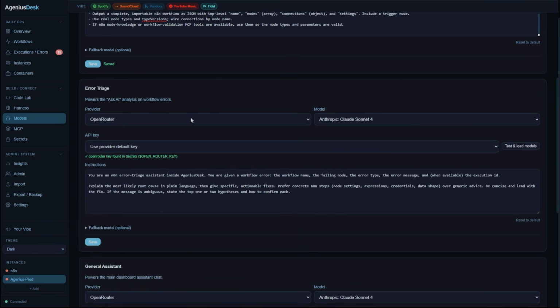Error triage, we can pick a different model. So this is going to be a cheaper model. We don't really need to run an expensive coding model just to triage some errors. We can run Haiku, and we're going to connect that to our Anthropic key. Test and load. Boom. Okay, now that's working.